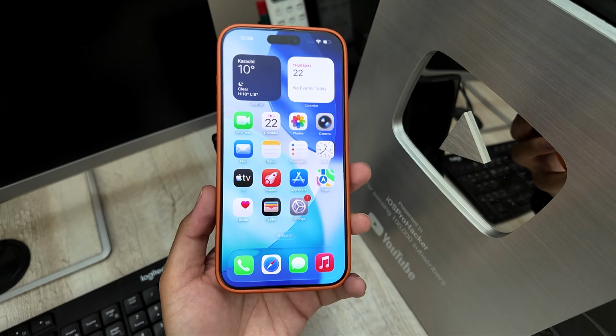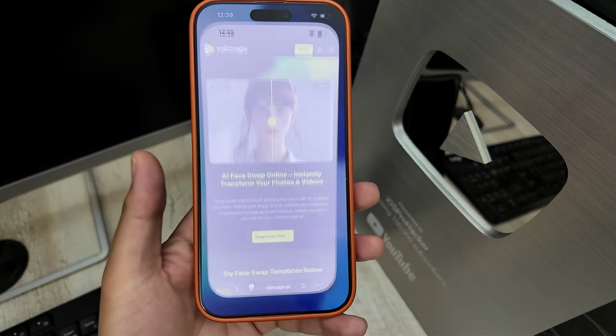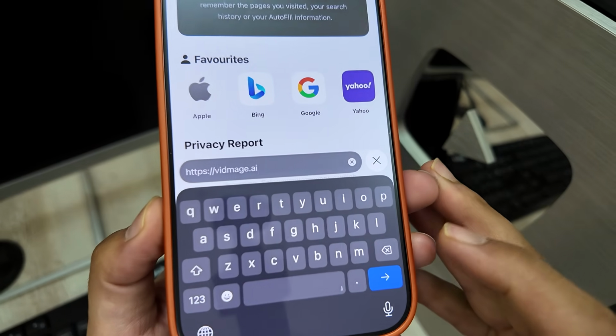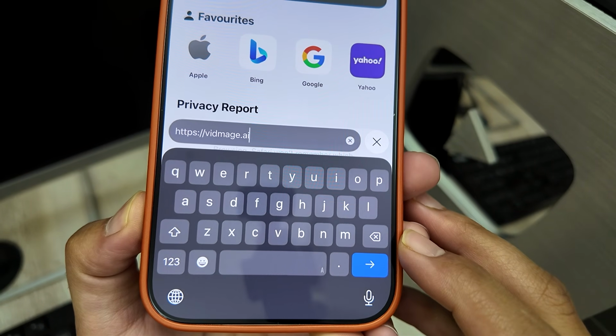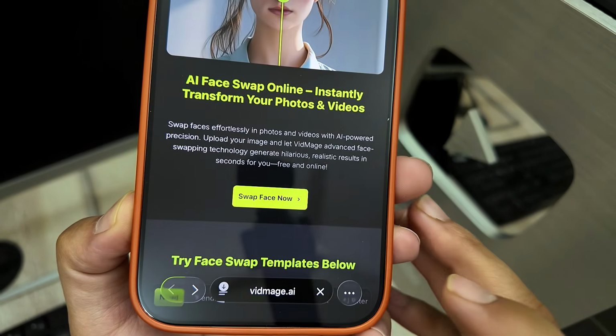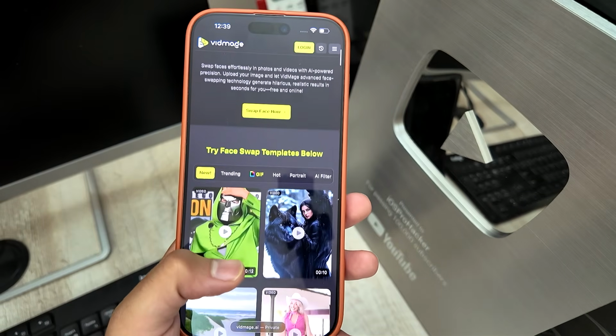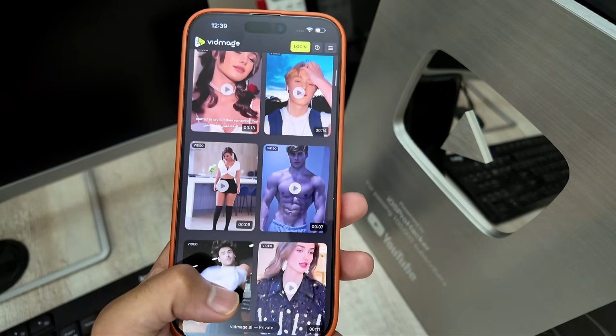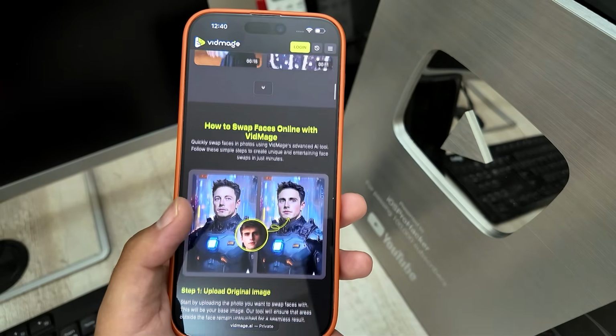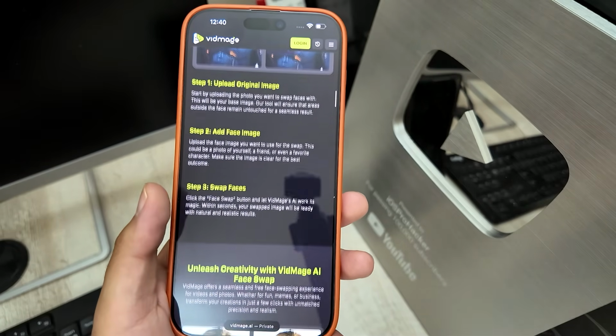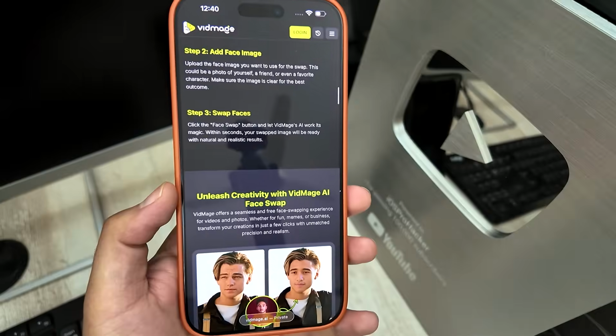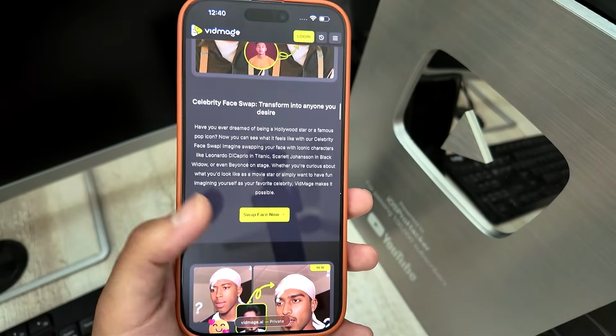Now, I'm on my iPhone right now. I open Safari. Now visit Vidmack.ai. The link is also available in the description of this video. And the website loads perfectly. The layout is responsive, fast, and fully usable on mobile, which is important because everything here runs directly on the browser. Before the demonstration of the video, let me quickly go through everything Vidmack offers.